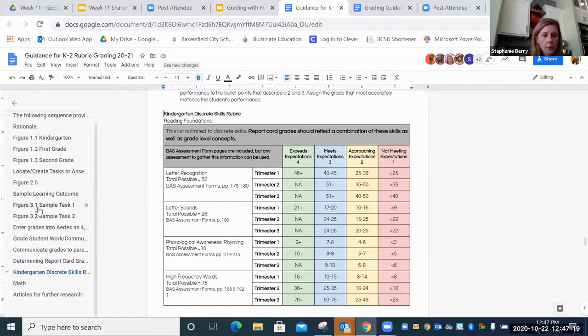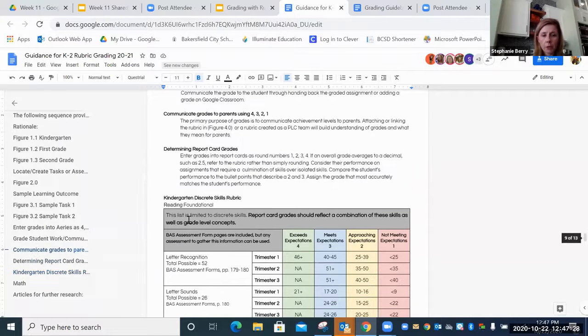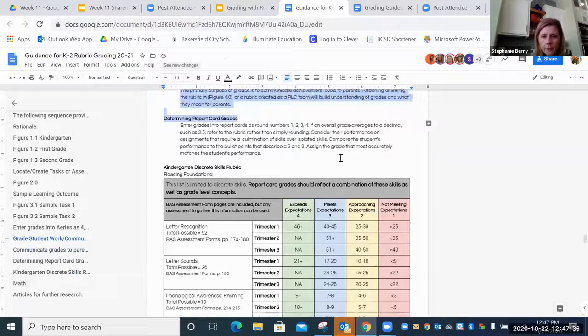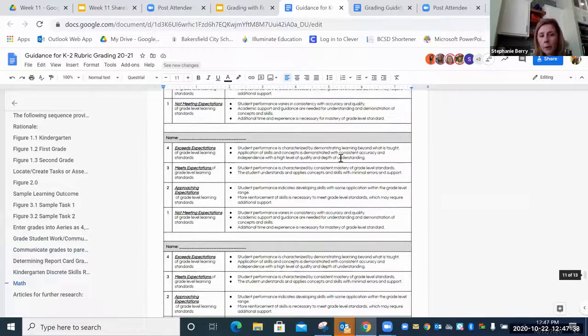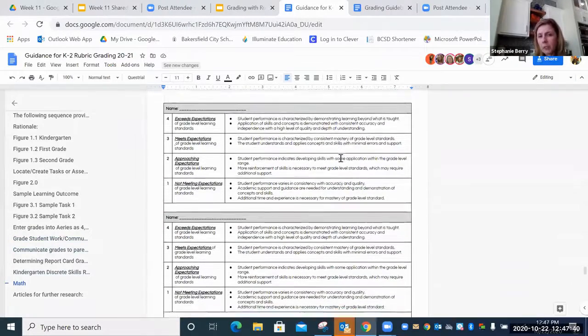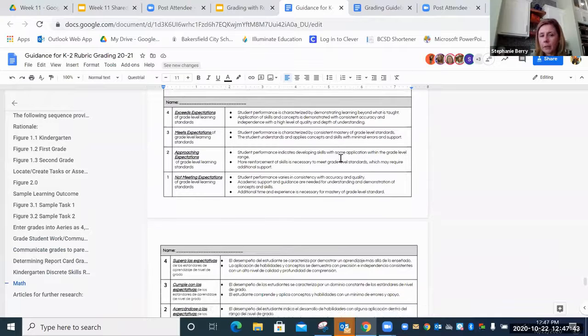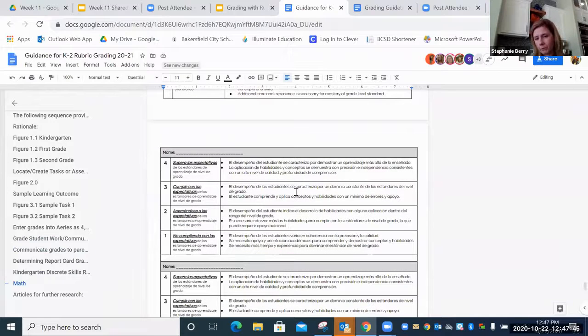And then there's also PLC questions throughout, and advice for communicating. And when we go to communicating grades to parents, here are those rubrics. They have those smaller rubrics you can cut and paste and send to parents, and they are in Spanish as well.